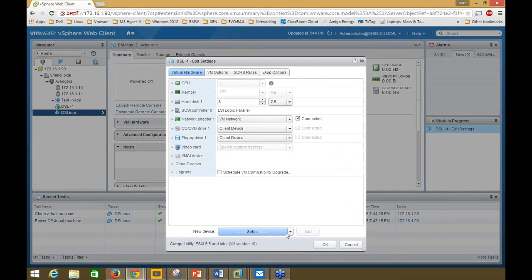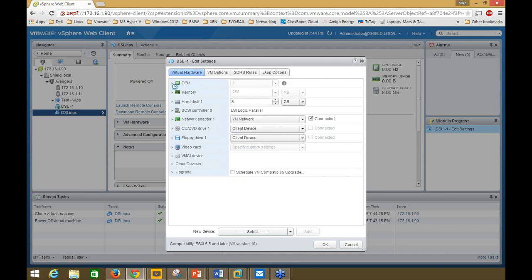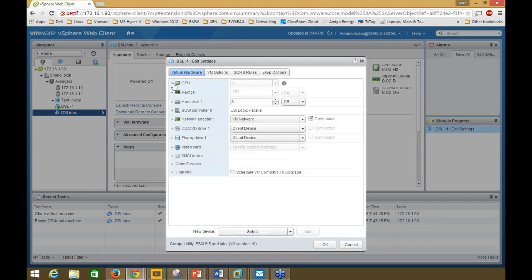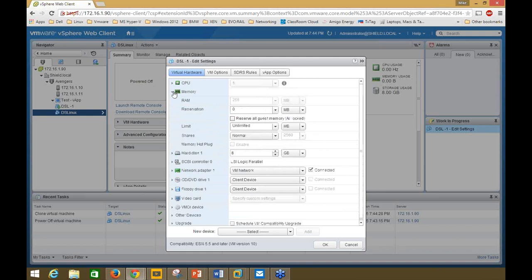This allows me to go ahead and add any new devices that I would need to, and I can change individual settings. I can add things such as a reservation on CPU or even CPU affinity if I go to the VM options. I can set reservations for memory and or shares.